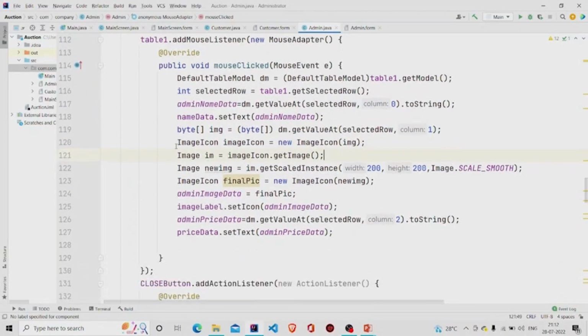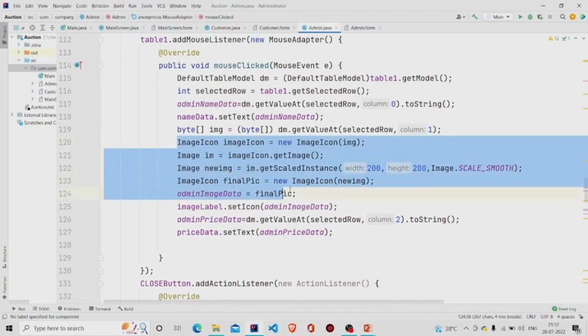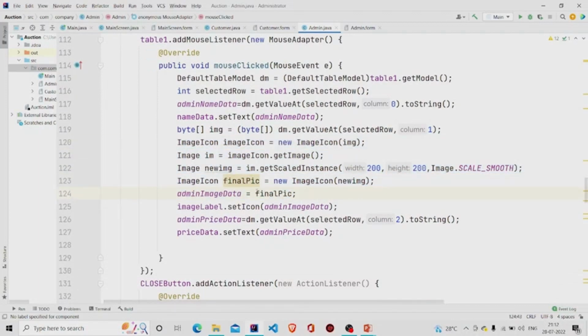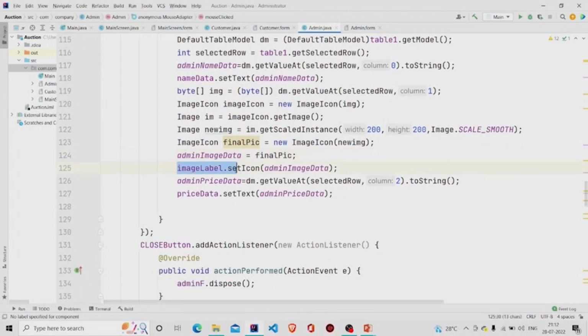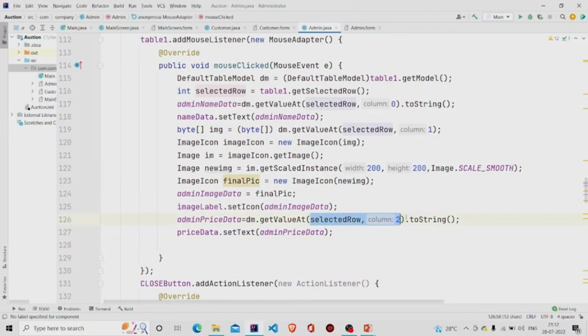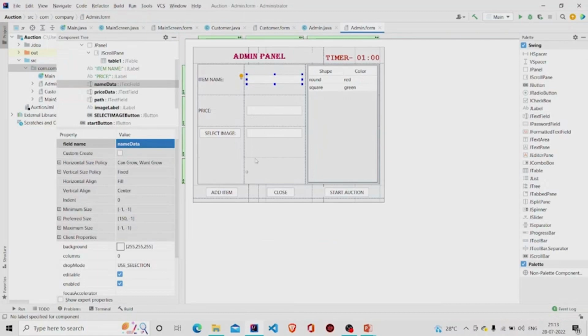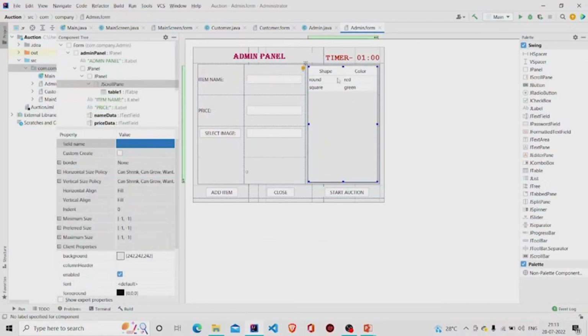Then similarly, you can also call the resize method over here. Okay, you can resize it again, and then the pic is stored in this admin image data. Okay, and then I'm setting the image label again to this, and the price to the selected row and column by calling this get value at, and the price too from the data we are getting in this over here. Okay, so these fields are getting populated with the data you chose from this table.